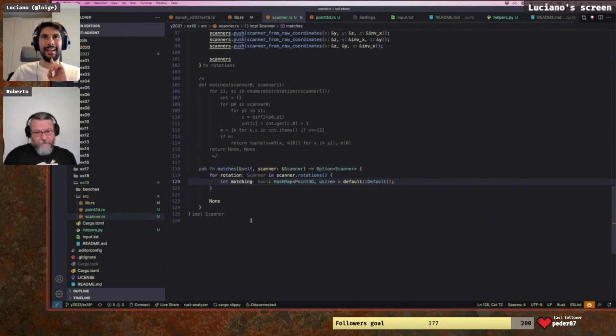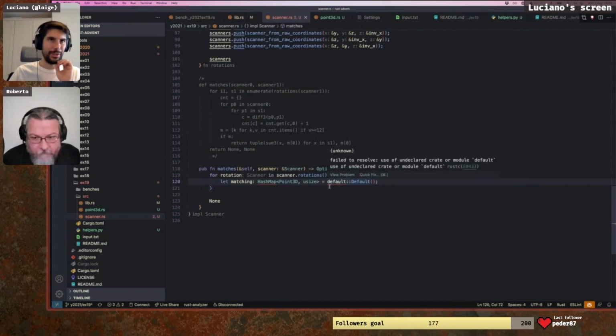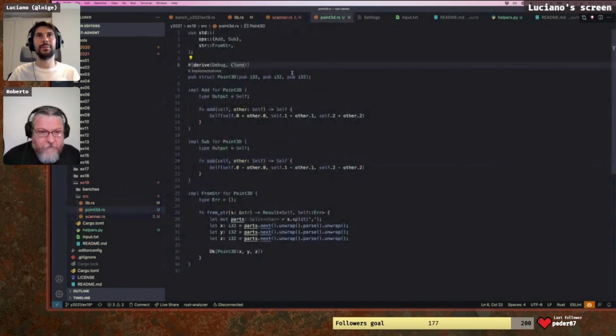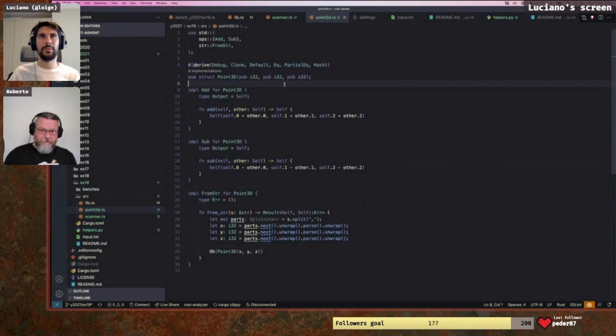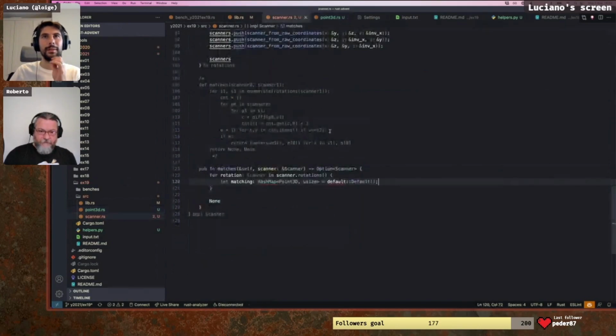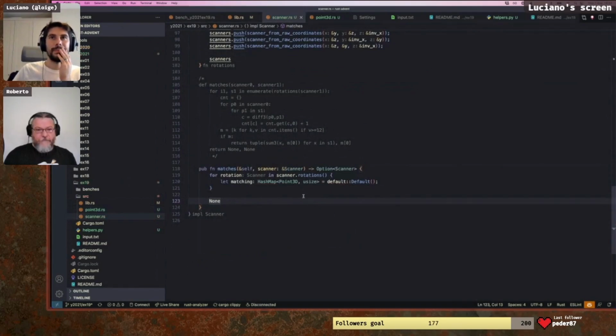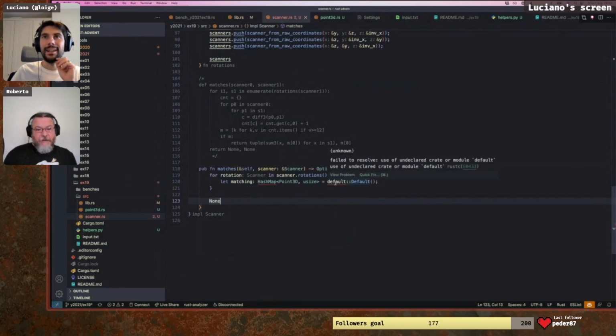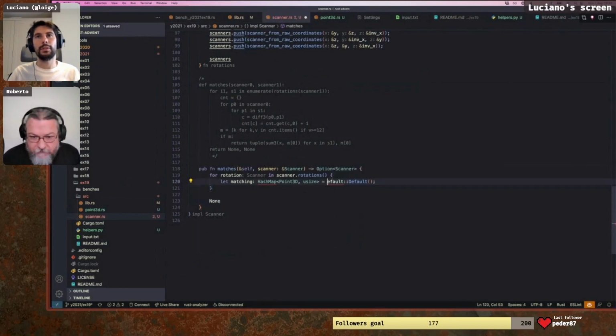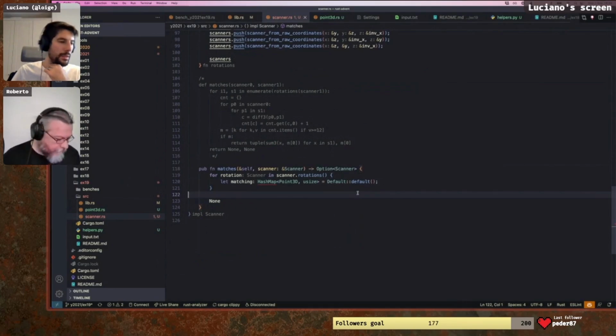Let's see if this is going to work. I think it's going to complain about a few things. Point3D doesn't have Hash, and it is not deriving Default. So we might need to do a few things. We need Default and Eq and PartialEq and then Hash, I think, are all the ones we need. Let's see if that's working. Okay, seems happy. No? We're too fast. And how do you declare default? Is it the opposite? I never remember. Seems so. Okay.